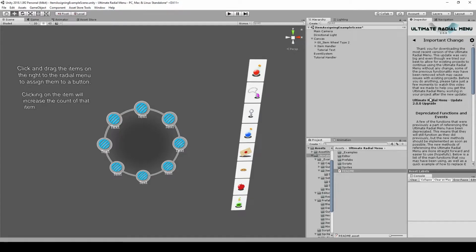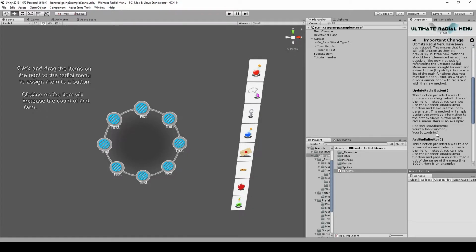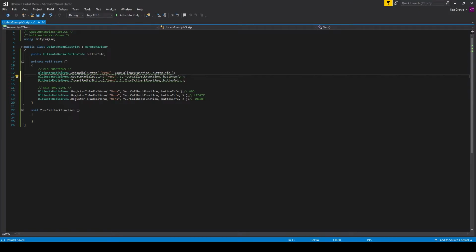So the first thing that we want to talk about is the deprecated functions and how to do the new ones, because they all have the same functionality now, and we had these 3 different functions that you could use, but we condensed it all down into one. So let's talk about that really quick. The old functions were the add radial button, the update radial button, and the insert radial button. And these were kind of confusing because they all functioned very similarly, but they had different use cases. So we wanted to condense that down into one function.